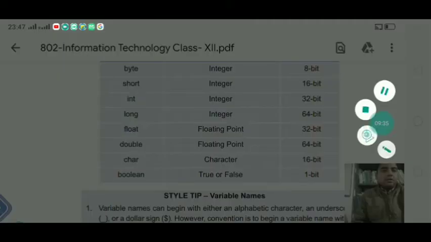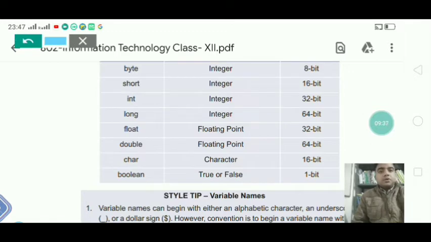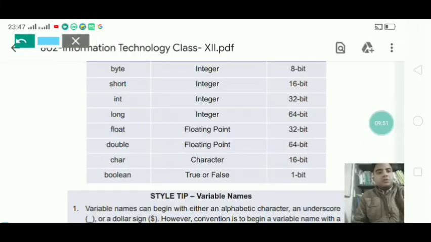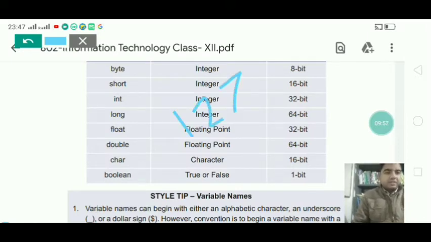Here I am mentioning, the minimum value is -128, and the maximum value for byte data type is 127.